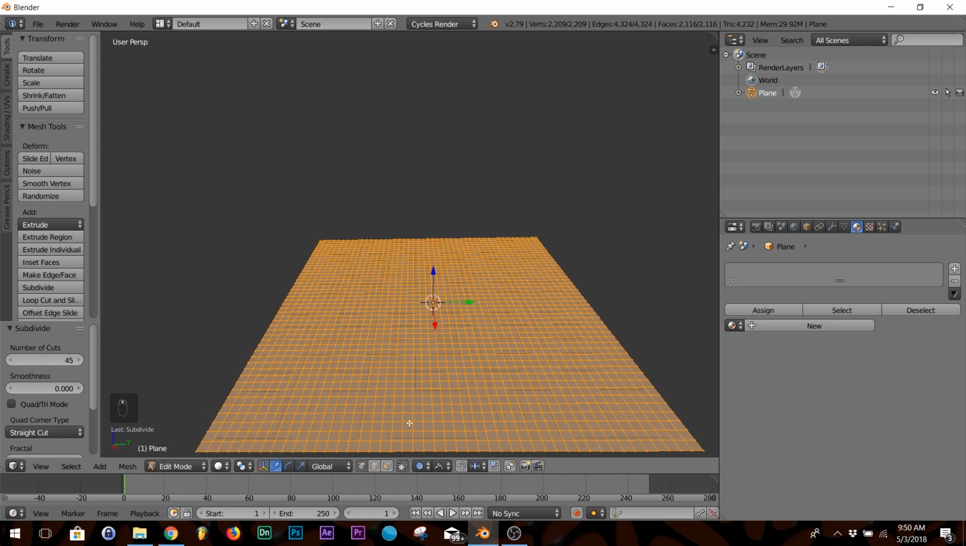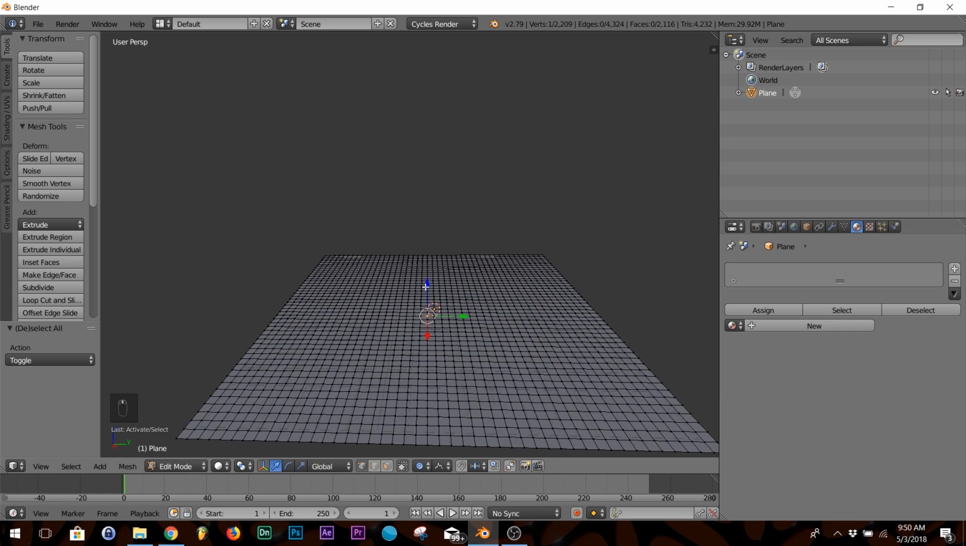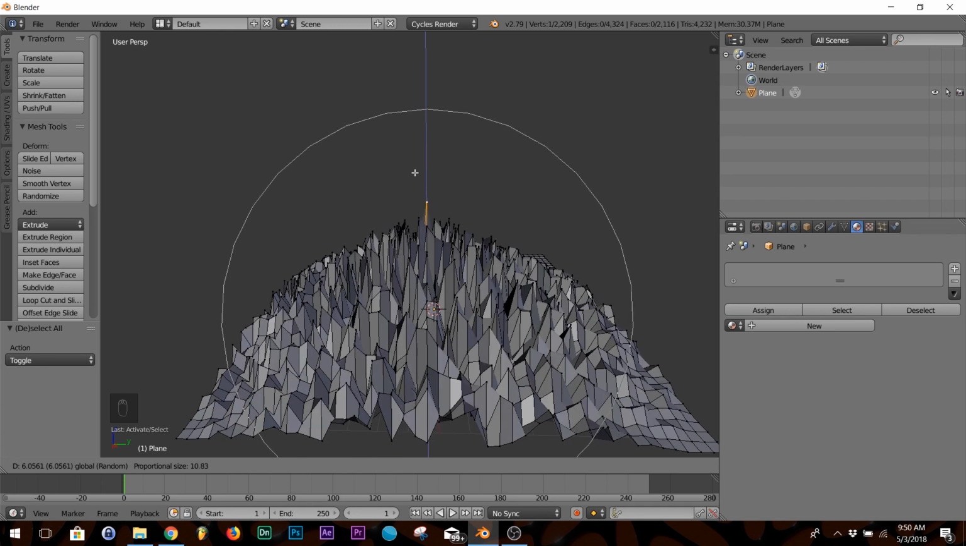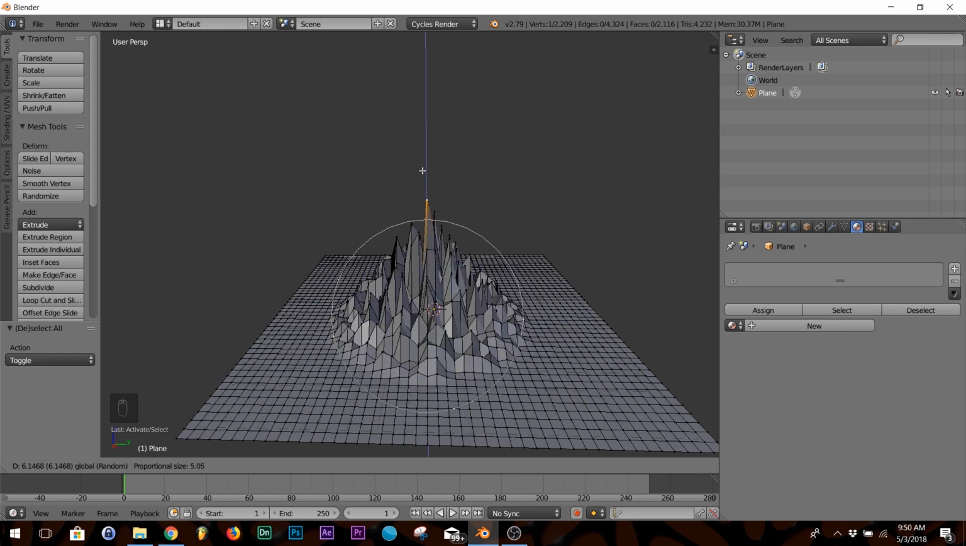All right, now hit A to deselect everything and make sure you're in vertex select mode right down here. Select the center one, and then before you drag it up, make sure proportional editing is enabled and you have random selected. Most of the time by default it's disabled. Enable it, select random, and then to enable the random, use your scroll wheel to edit how wide it goes. So I'm going to put it right about here.